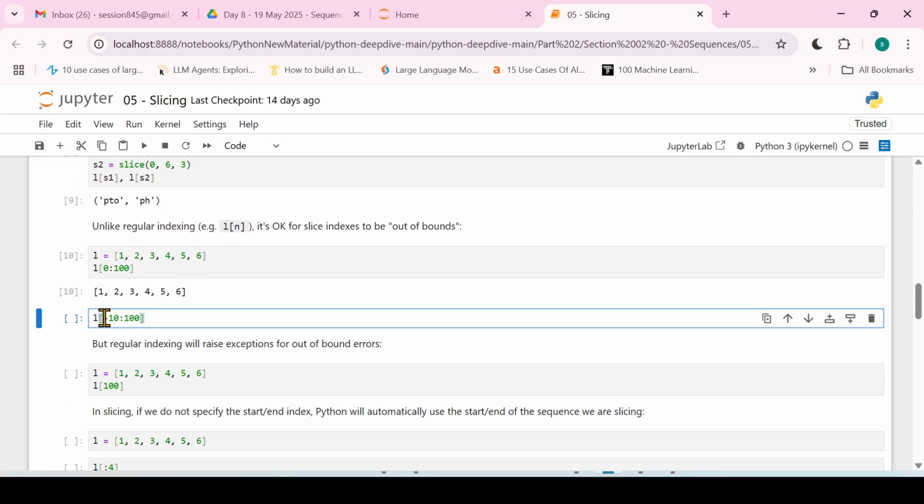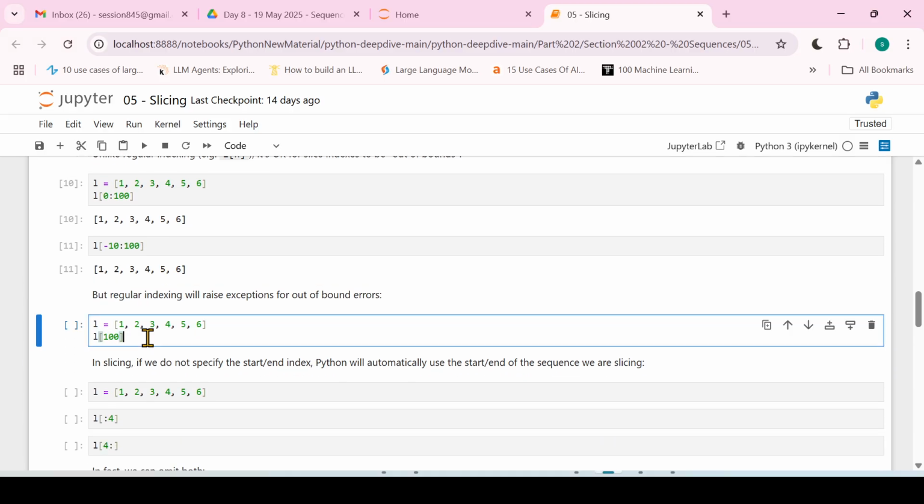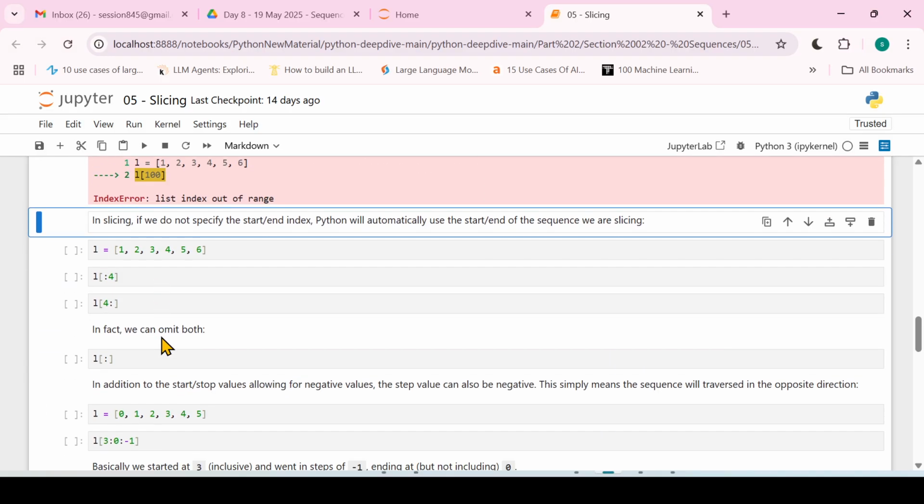Here we are saying that we want to extract from -10 to 100. So this negative index is also working if it is the bigger range. But let's say that if you directly access without slicing, if you do the indexing, and here we try to access the 100th value which is not available, then in this scenario we'll get an error, right?